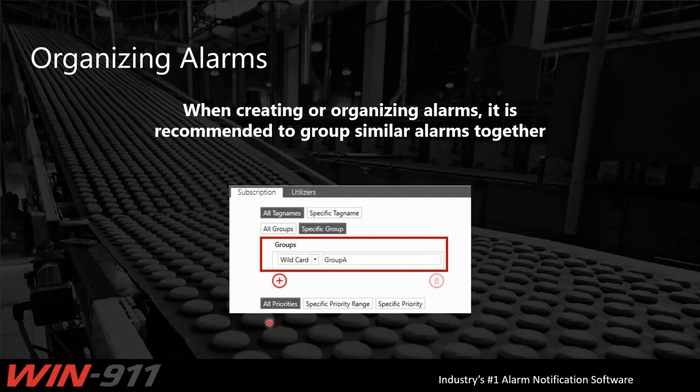And here's an example of our subscription where you can create the subscription and just say, I want everything from a specific group. And perhaps you want alarms to go to different people for different reasons. So you could create a group A and group those alarms together that might go to your technicians. You could create another group called group B, and you could add that to each tag where you might want those to go to operators or engineers, or you can separate it.